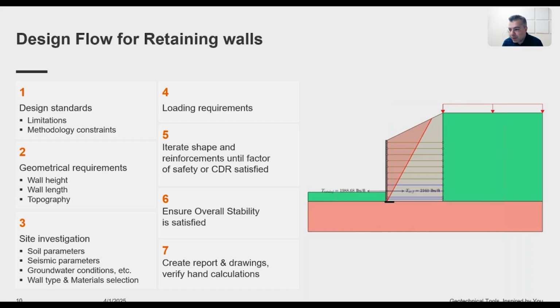Then we go to geometrical requirements. You need to define your wall height, wall length, and topography. The geometry is similar to the wall that I put the image here. Then you need to do site investigation to find your soil parameters, seismic parameters, groundwater condition, even the type of wall and material selection. After that, we need to know the stage of our loading requirements. It can be permanent loads, dead loads, live loads, and different types of loads that we have to specify.